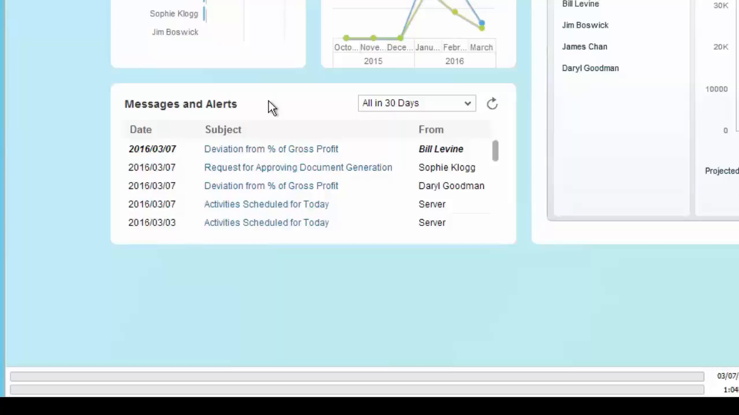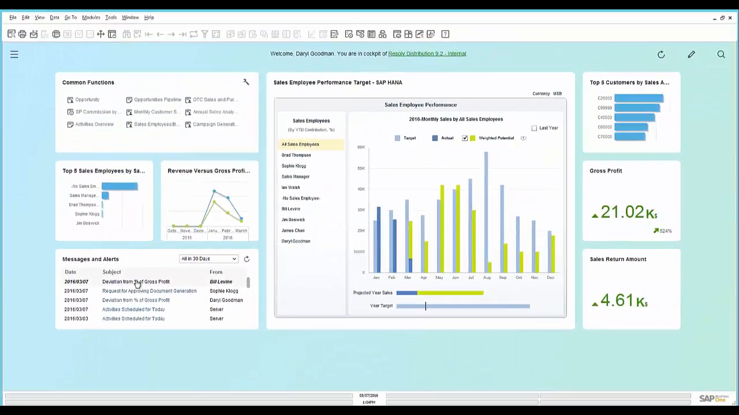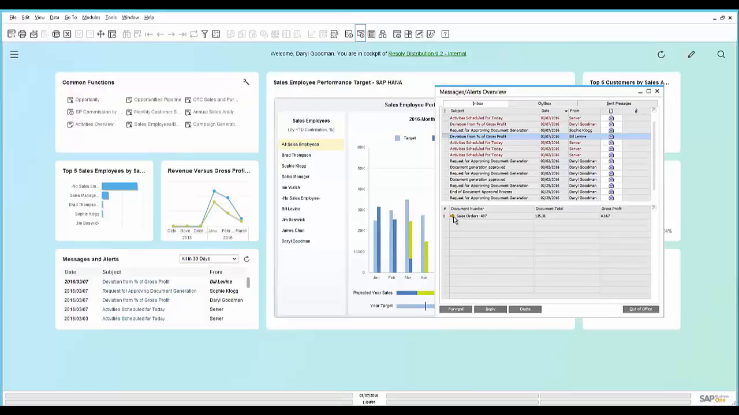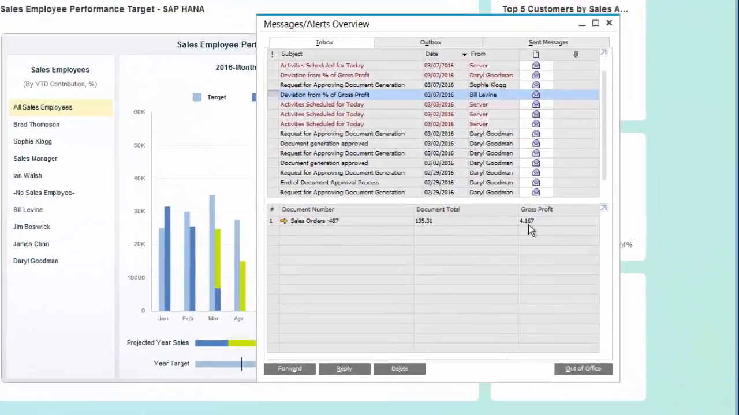So here you can see, for example, instead of checking every single order, SAP has pointed out that there's been a deviation from my accepted gross profit levels that Bill entered. When I click on this, I can see that sales order number 487 only had a gross profit of 4.1%, which is below my 10% target.